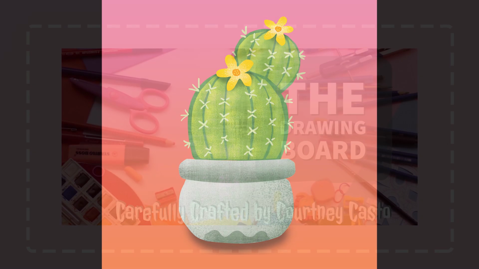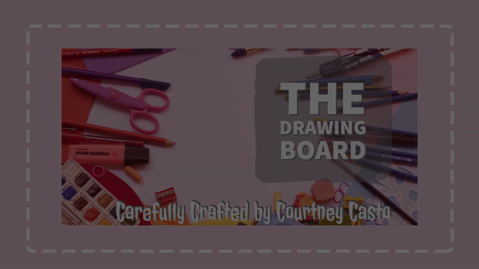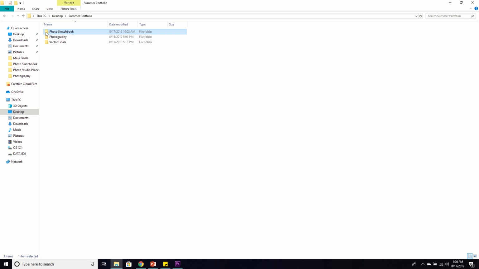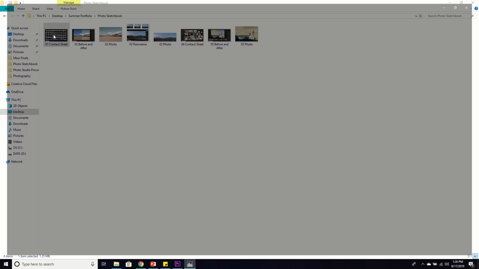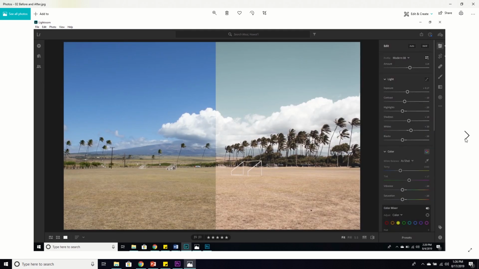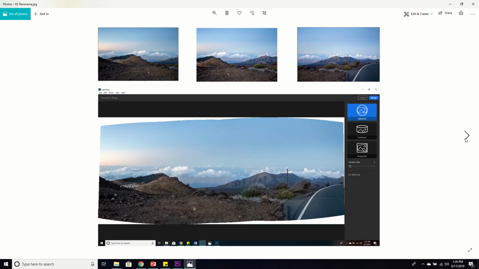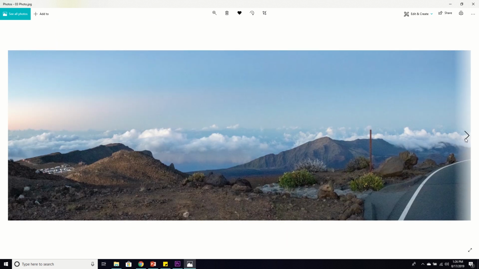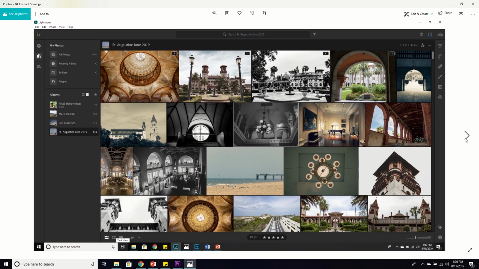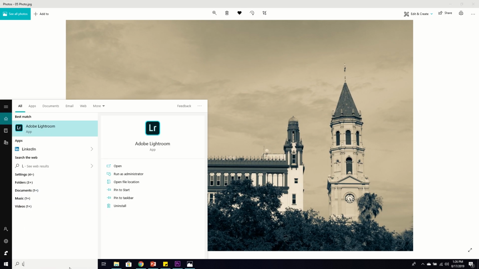My name is Courtney Casto, and today I'm going to show you how I document my photography studio habits. Now I'm doing this because I want to show my AP Art students how they can provide visual evidence of their process to the AP readers, or maybe to photographers just getting their start who want to show prospective clients or employers what it is that they do all day. So let's go ahead and get started.